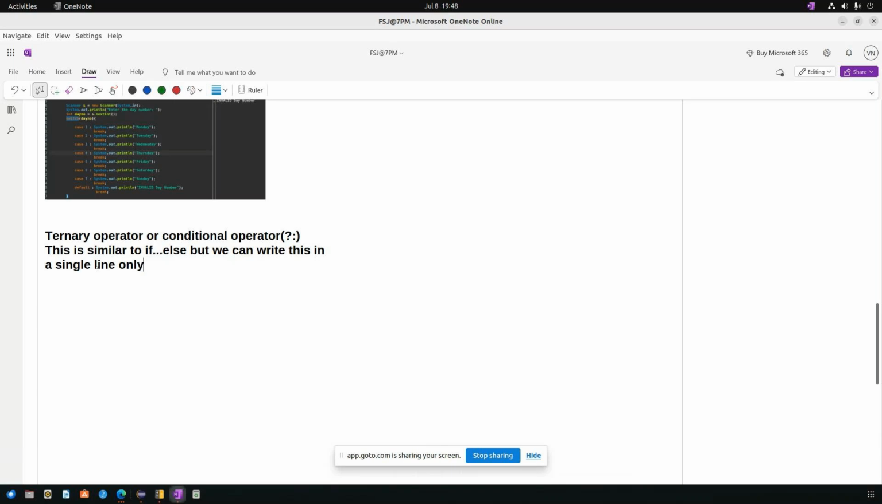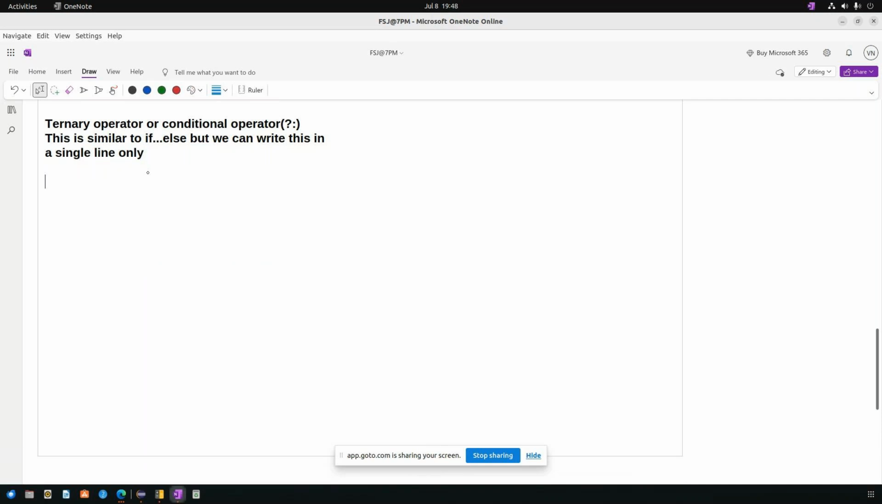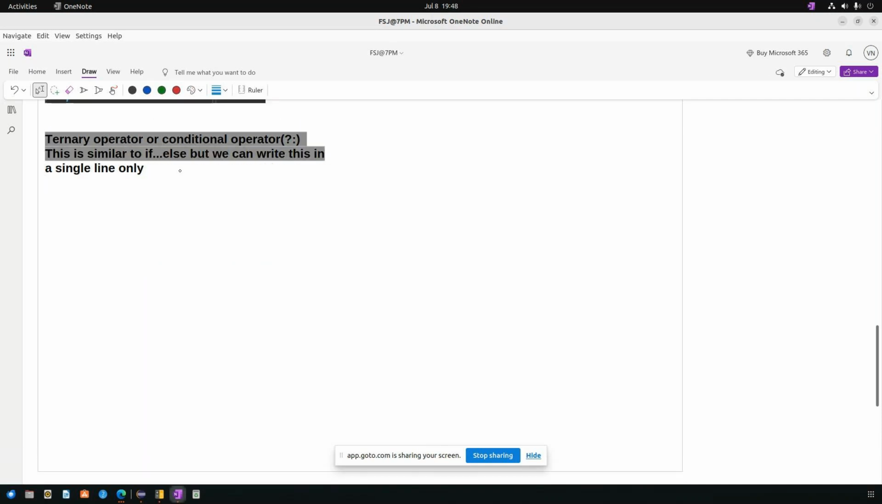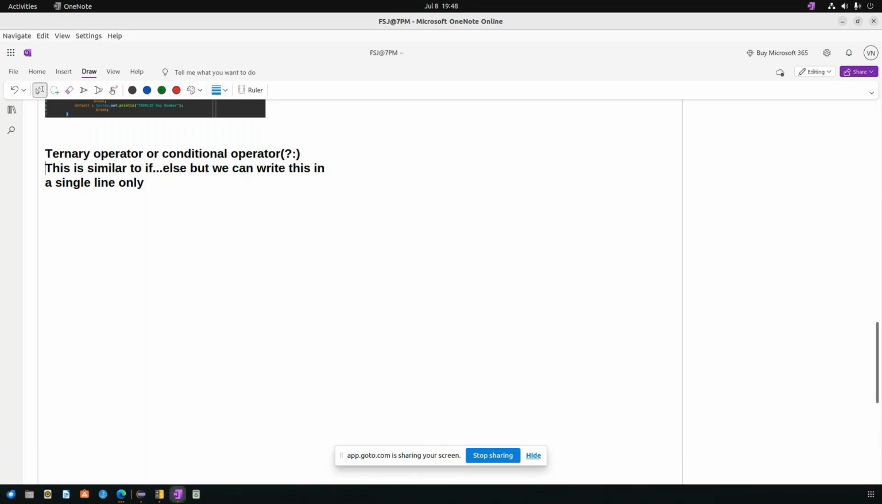Okay, so we are going to write it in a single line only. What we are doing here is going for the ternary operator. This is similar to if else, and we can write this in a single line only. That's how you look at the ternary operation.